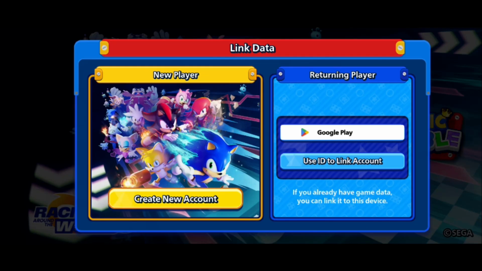After the setup is complete, you can either create a new account or link your account. Then you can customize your character, choose your skills and jump into exciting online matches with players from around the world. Get ready for fast-paced races and thrilling challenges in Sonic's newest adventure. Now you know how to download and install Sonic Rumble on mobile.